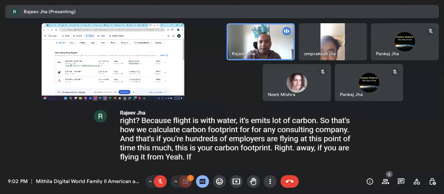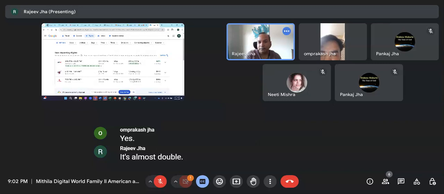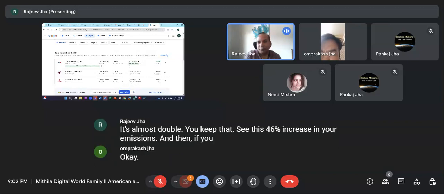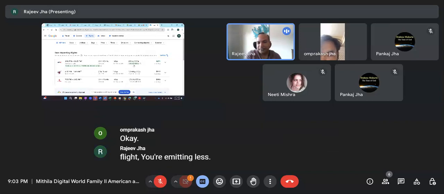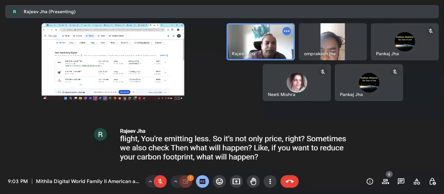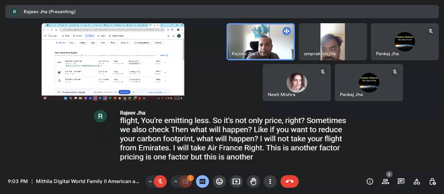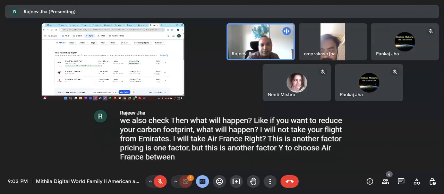Now see, if you are flying from this Air France Delta, but if you are flying from Emirates, the emission is too much, it's almost double. See this 46% increase in your emissions. If you use this particular flight, you are emitting less. So it's not only price. If you want to reduce your carbon footprint, I will not take a flight from Emirates, I will take Air France. Pricing is one factor, but this is another factor.